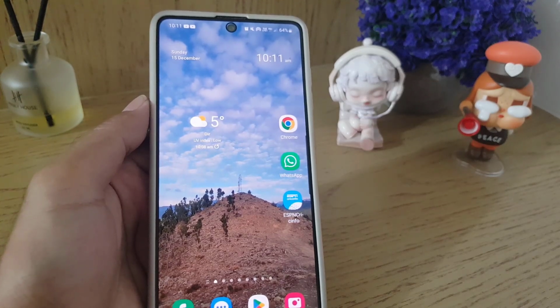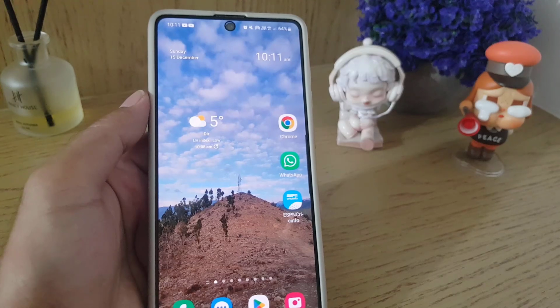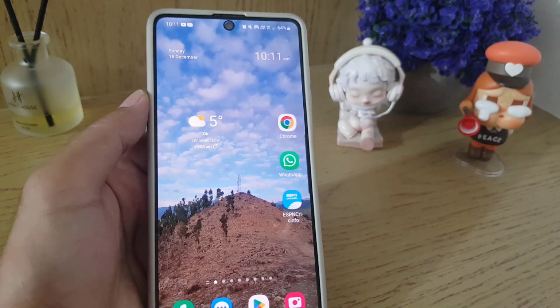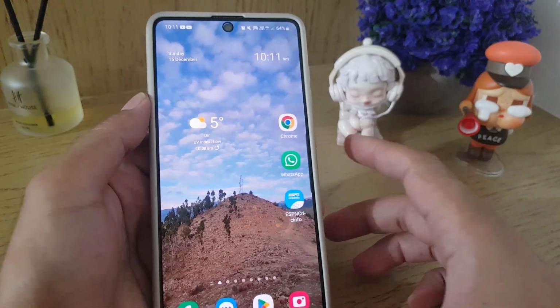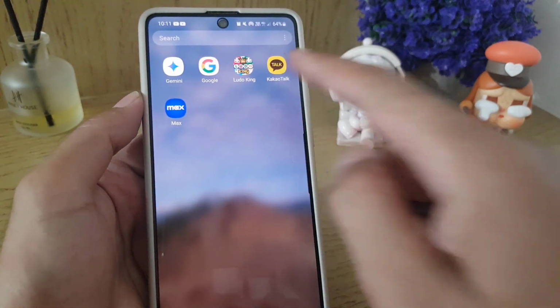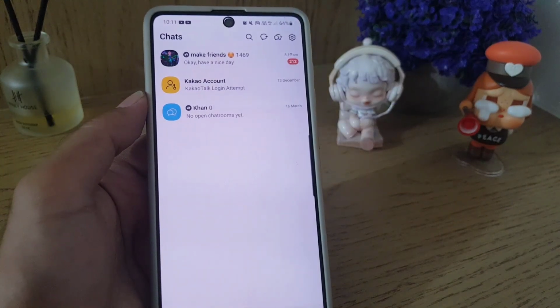In today's video, I'm going to show you how you can enable two-step verification on the Kakaotalk application. So without wasting any time, let's start our video. First things first, you need to open the Kakaotalk application on your device.